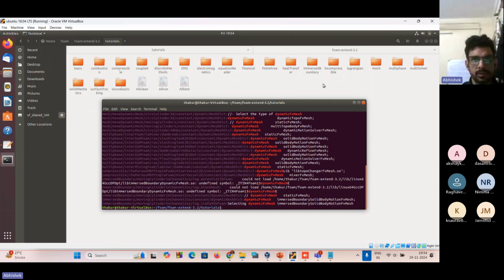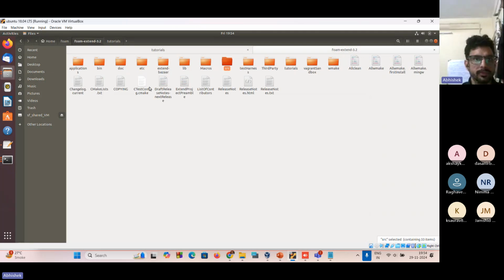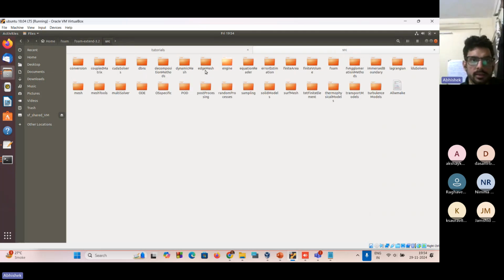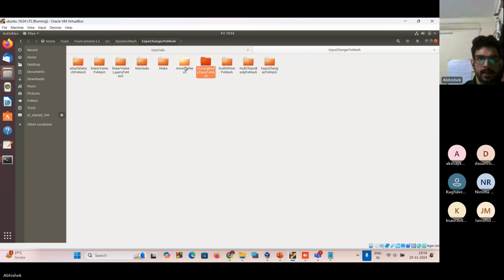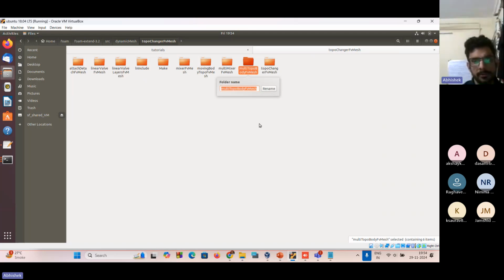So what you can do is go to the source file, and as I have told you how to navigate, you want to study the topoChangerFvMesh. In that you have all these libraries that we can use, like dynamic topoChangerFvMesh, the types of dynamic mesh we can use. So let's say we want to use this one. You just want to test this one and see where this is.